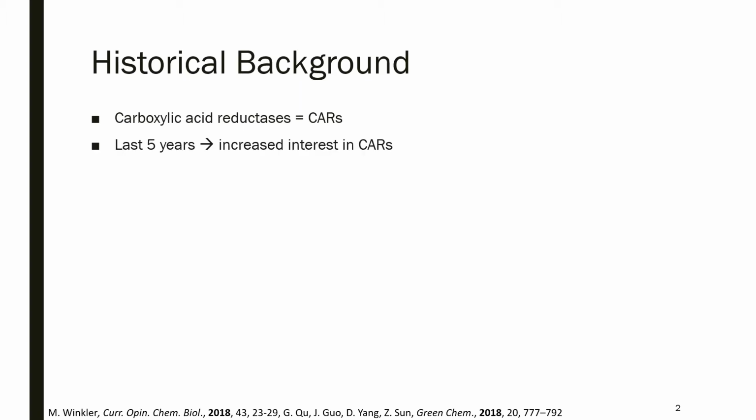You can see that quite well by just doing a quick search. So I went on SciFinder and I was searching for the term carboxylic acid reductases between 1960 and 2014, and I got 54 hits, which means one publication per year. Not very much. But when I was searching for the last 5 years, I got 85 hits, which means 17 publications per year. So a great interest in CARs can be observed, with different labs reporting new CARs, finding applications in synthesis and doing structure analysis.